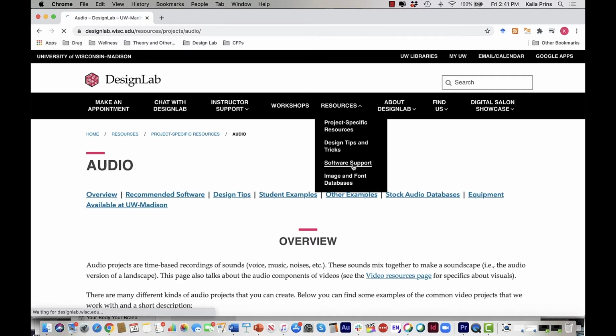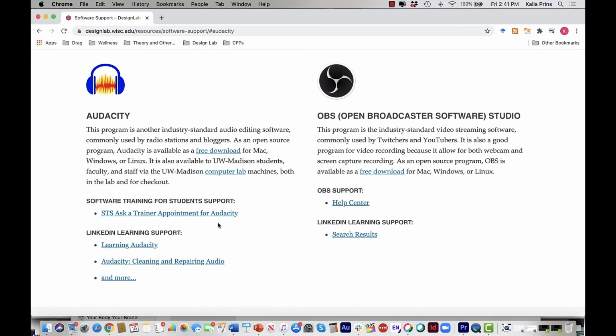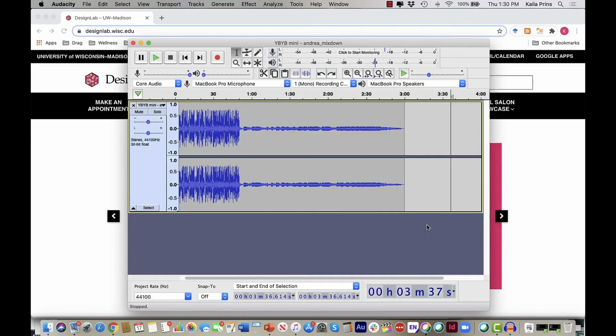The Resources tab will also take you to Software Support, where you can click on Audacity. We recommend watching both of the LinkedIn learning videos that we've linked to here. Learning Audacity will teach you more in-depth information about using this software. Cleaning and repairing audio will show you how to improve the quality of your recordings and fix sound issues.